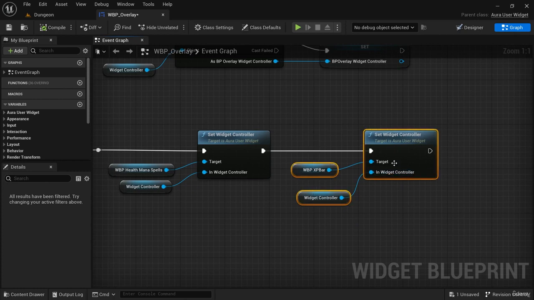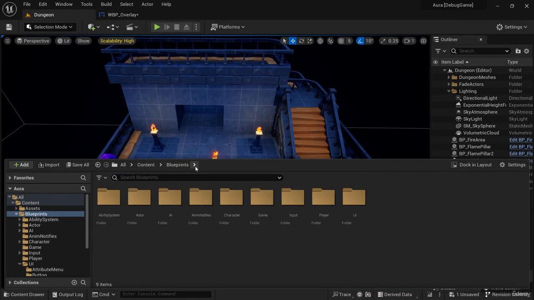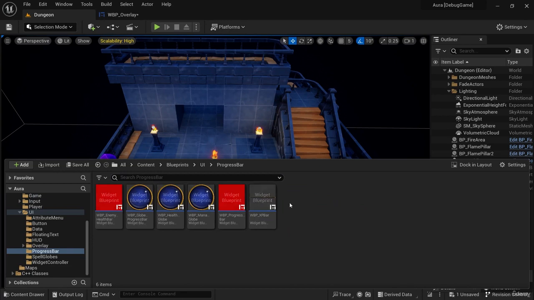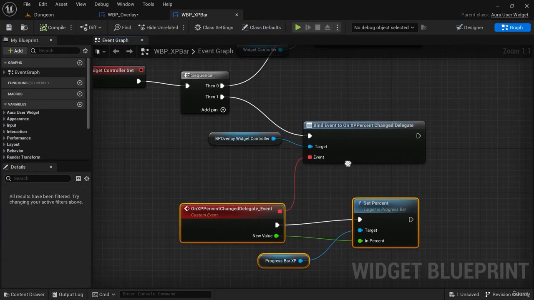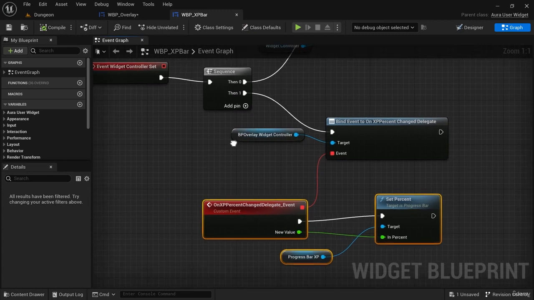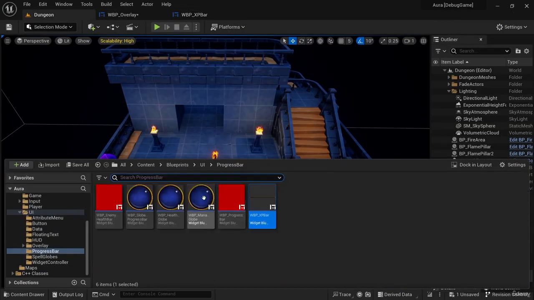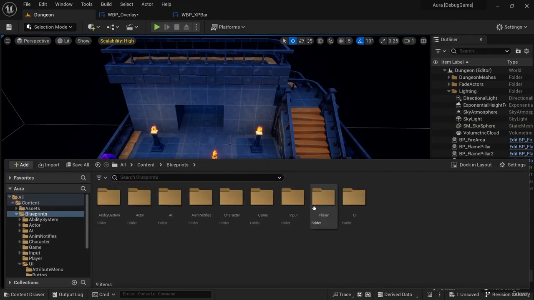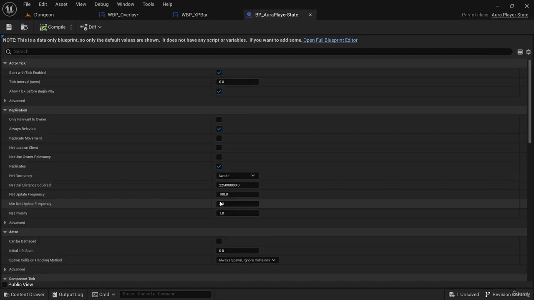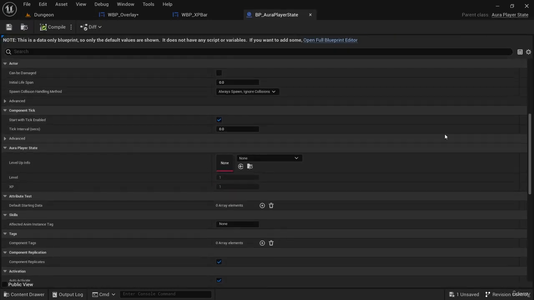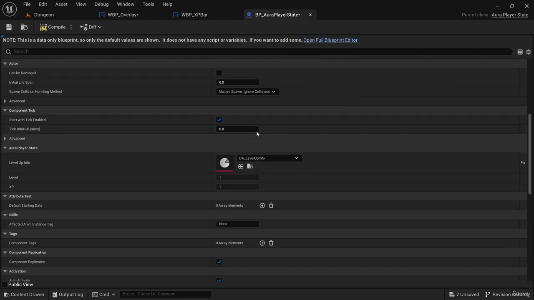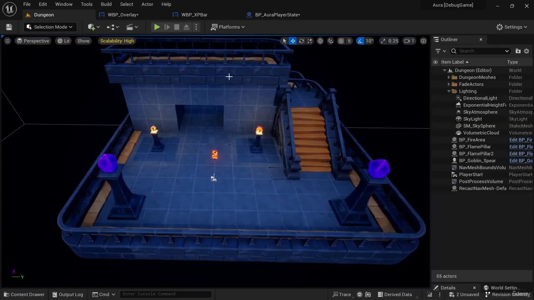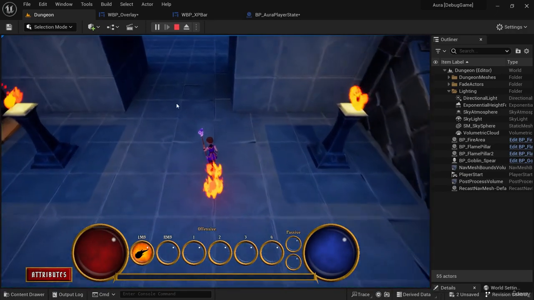Looks like my setting the widget controller is there. Under Blueprints UI Progress Bar, I'm going to open XP Progress Bar. Looks like I am assigning an event to my delegate, so those look good. Now I can go to Blueprints, Player, Aura Player State, and see if I set my data asset. It looks like I actually forgot that step. So easy to forget one or more steps. Let's press play and see now if it works.